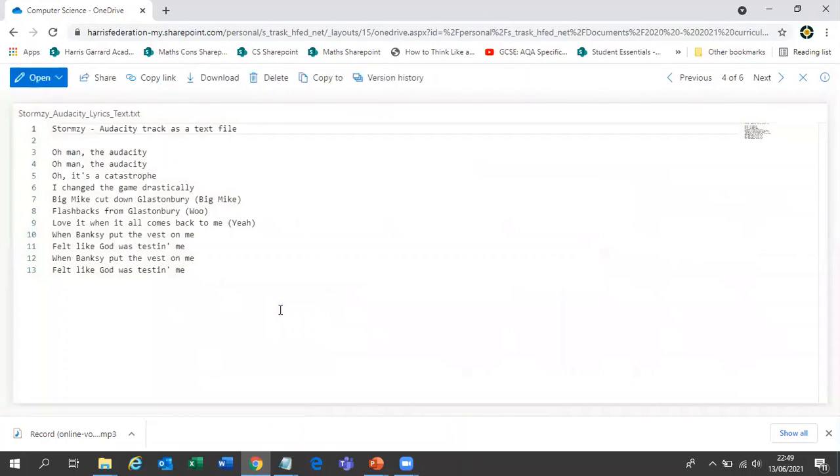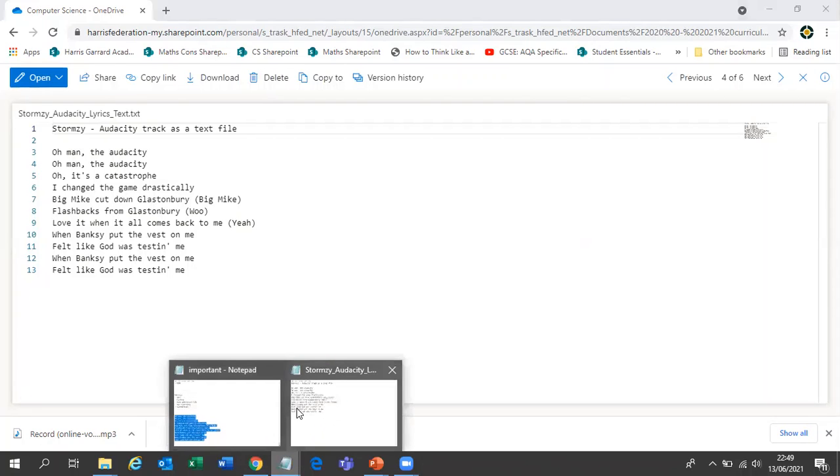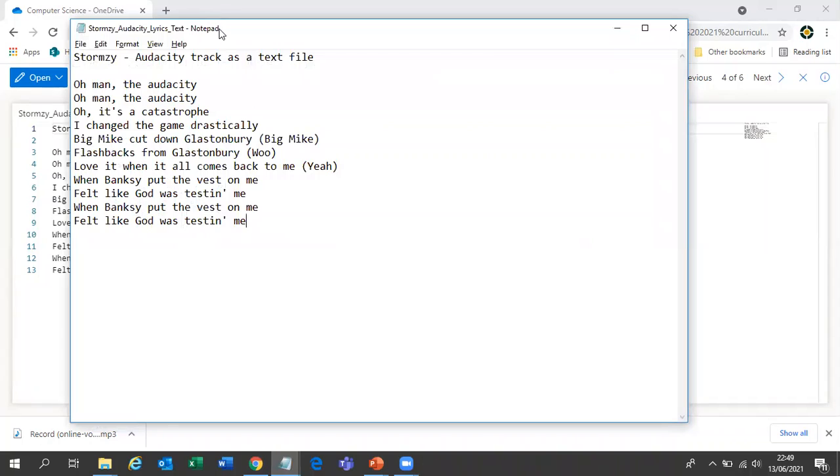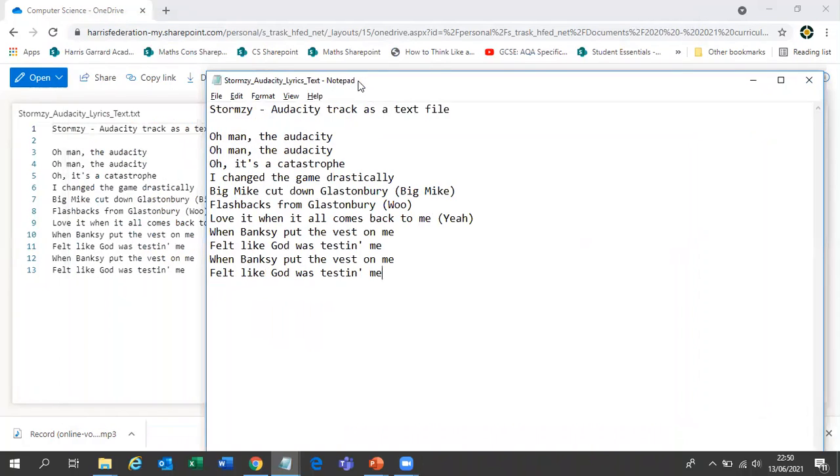So here we'll see it'll open up, and we can see it's within the browser. It's reproducing a text file which is done in Notepad, and I can prove this to you because here is my Notepad version of it. There you go. Okay, so they're the same. And you can see there it's got some kind of adapted tracks from Audacity, which is a Stormzy track, which I'm no doubt you are familiar with.